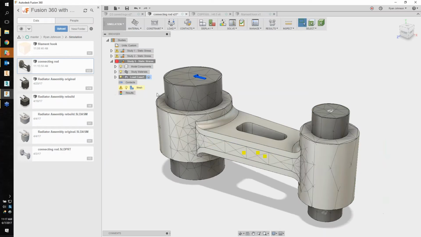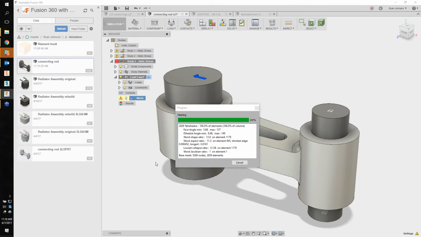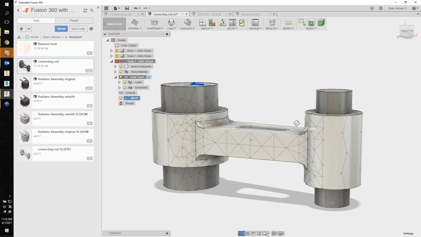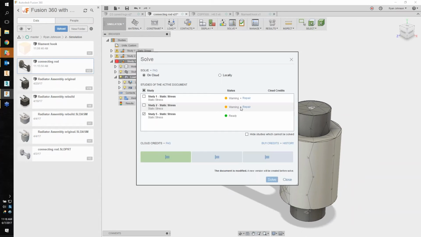All right, let's activate this and remesh. Since the model changed, the mesh needs to be regenerated. And without having to even reset up anything else in the study, my loads are still there, my constraints are still there, the material is still assigned. I can just click solve and solve another one.